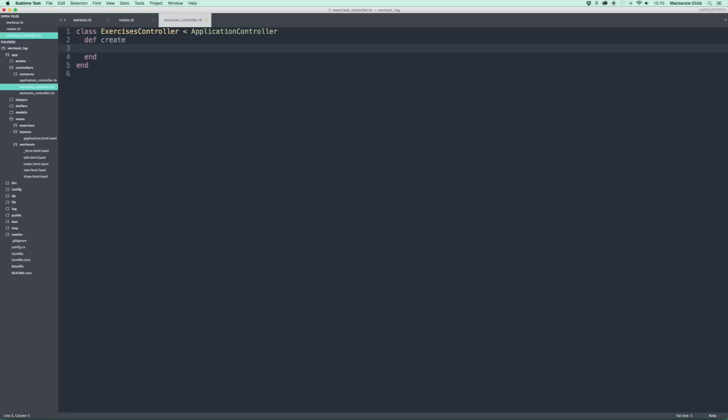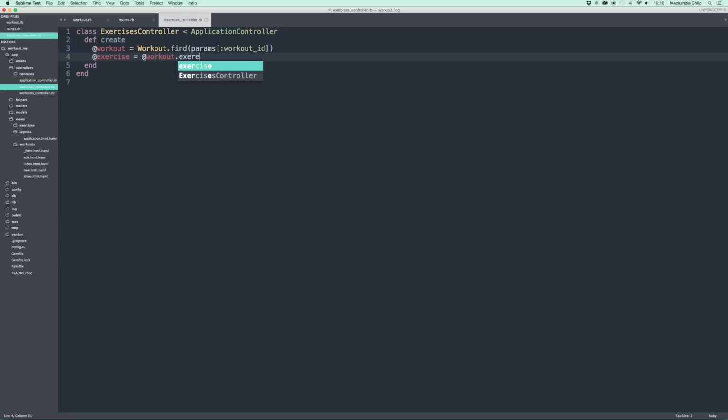So in here, what we want to do is find the workout we're going to associate it with. So @workout equals Workout.find params of workout_id. And then the exercise is @exercise equals @workout.exercises.create. And then we're going to do params with the workout. And then we need to permit the different attributes.